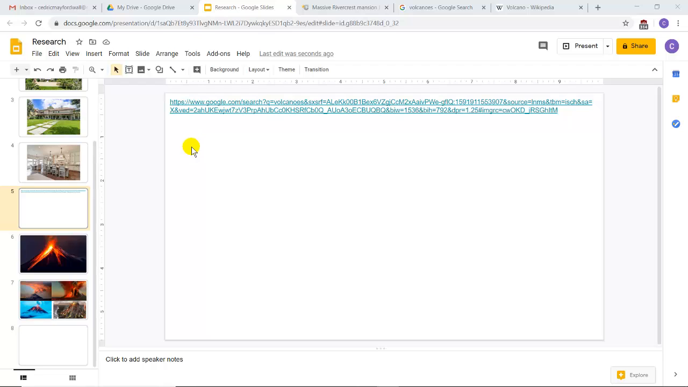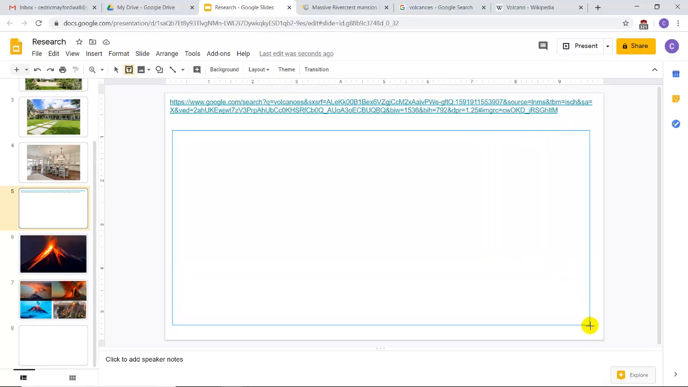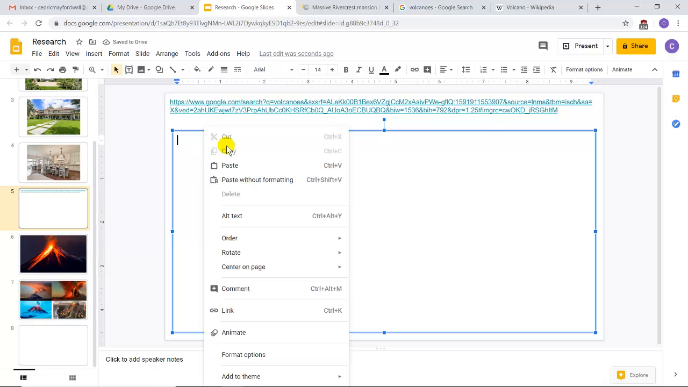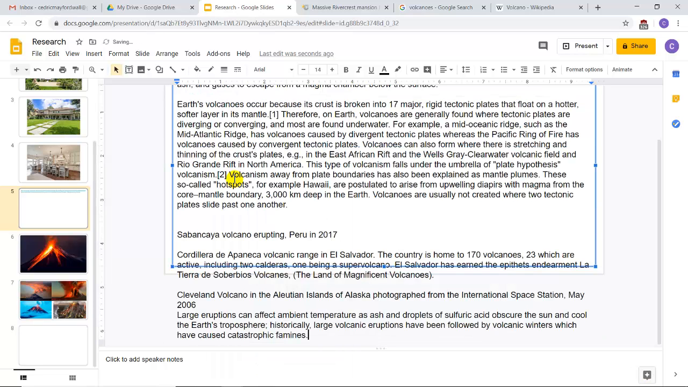Let's come over here, and on this very first slide, I'm going to click on text box. I'm going to put a text box in here. A single left click on it, then left click, hold it, drag, and make it roughly the size that I want. Then I can right click and paste without formatting. This will grab all that text that I had in there and put it in there.